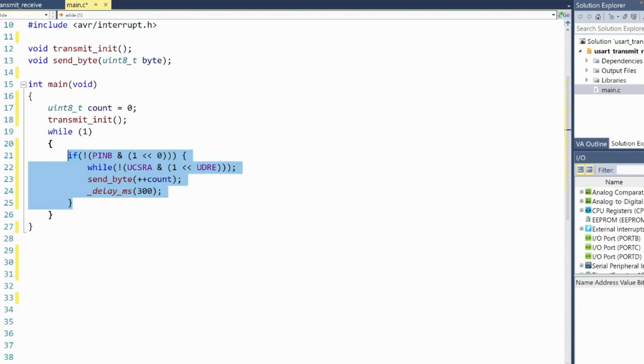If the button is pressed, we wait for the UDR register to be emptied. That means we are waiting for the previous data to be transmitted. If the data is not fully transmitted and we write to the UDR register, the data will be overwritten. After waiting, we send a byte to the receiver, and the delay is used for button debouncing.